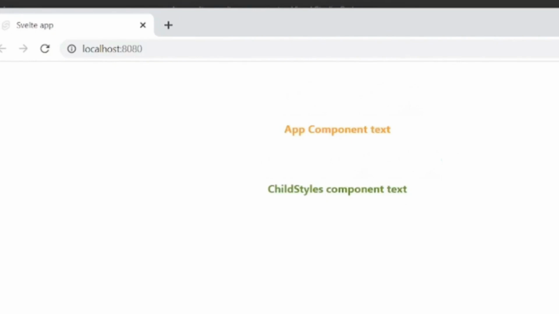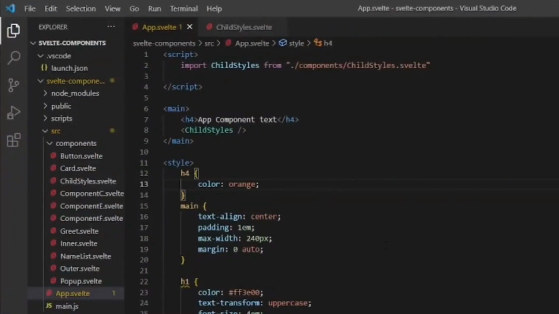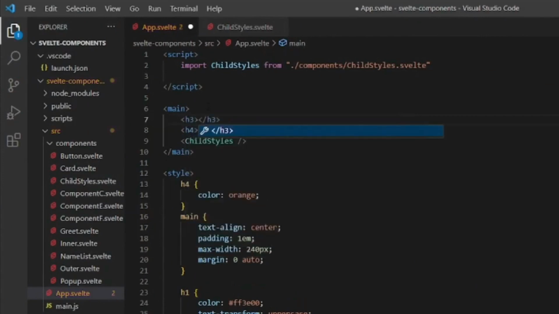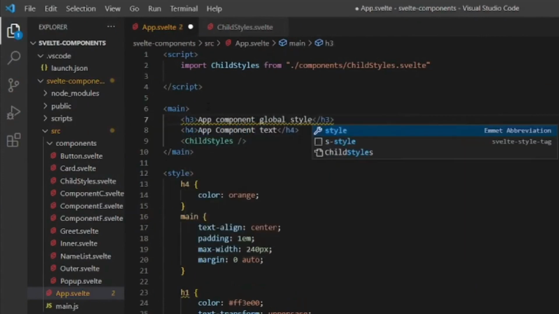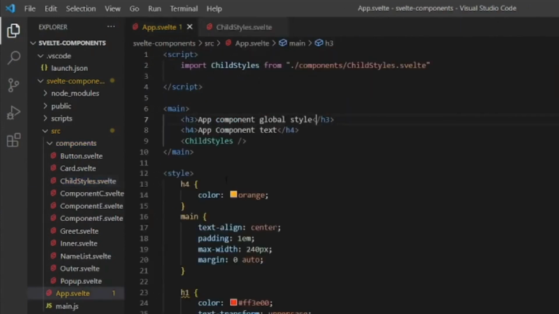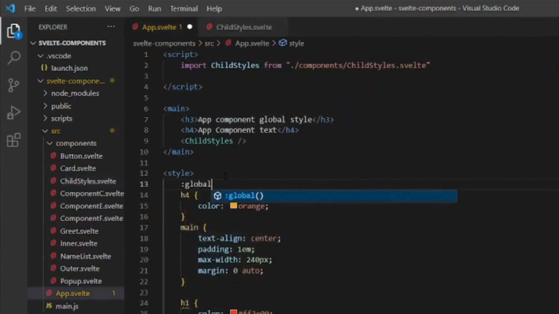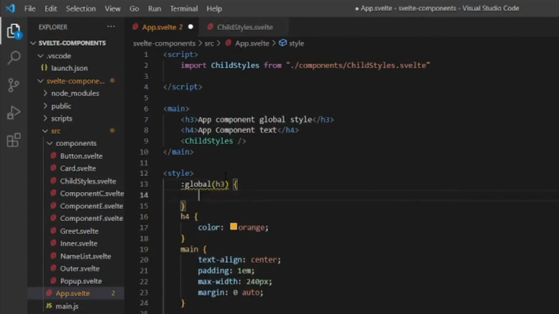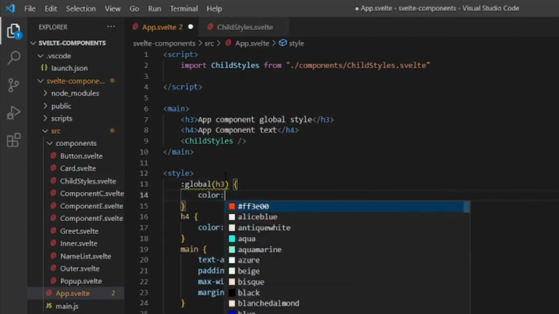You can use the global modifier. To demonstrate its usage, let's add an h3 tag in both the components, app component global style and childstyles component global style. Now in the app component styles, we can use the colon global modifier specifying the selector and its corresponding styles. Let's set color to blue.